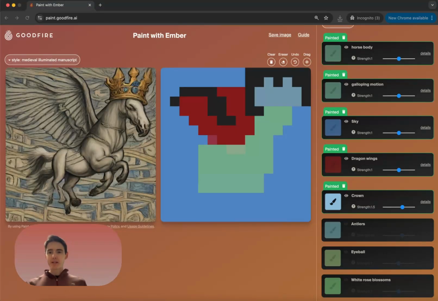So that's it for this quick demo of Paint with Ember. We hope you'll give it a try. We've had a lot of fun playing with it. I think it shows what's possible when you can use AI interpretability techniques to interact with models in cool ways and really plug into their brains more directly. I'm used to working with image models through prompts, but I find the canvas to be a really fun interface. For more technical details on Paint with Ember, please see our accompanying blog post, and I'm really excited to see what you paint with Ember.